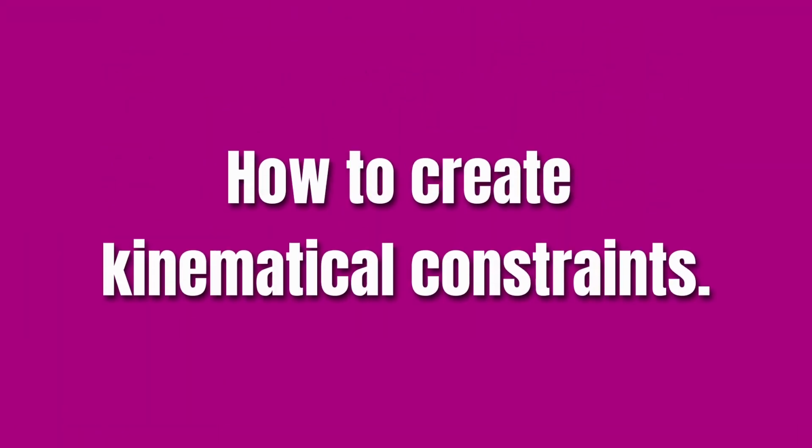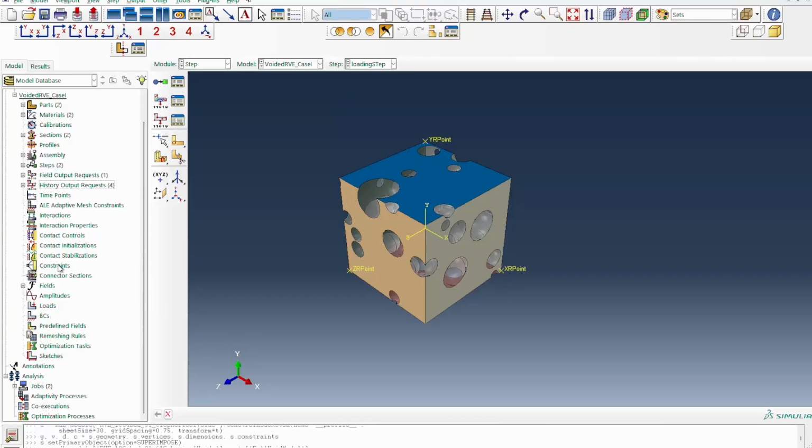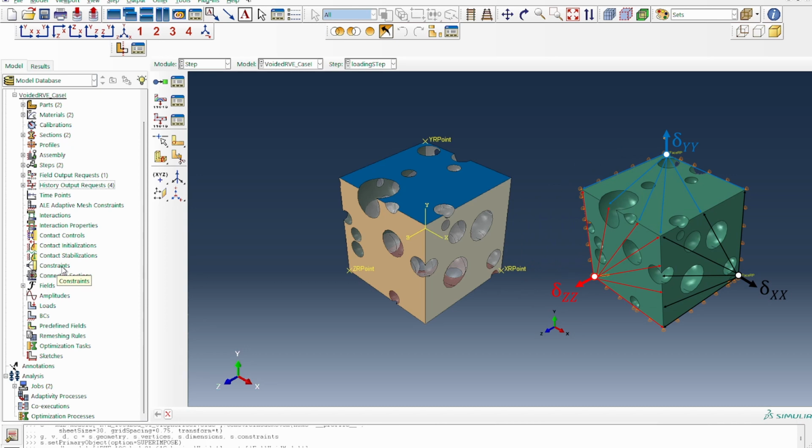The other thing that we need to do, still as part of this, is to think about constraints. We need to constrain those reference points as shown in this figure so that it understands that when you're moving a reference point, the face has to go along with it.